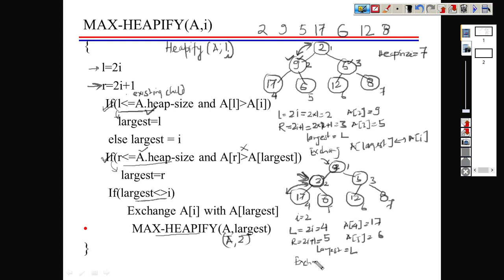So when you exchange, you are going to exchange A of largest with A of I. So what you will get is a new tree, or I'm going to update the same tree because we don't have space here. So what will happen? This value is going to become 17. This value is going to become 2. And the entire tree remains the same.